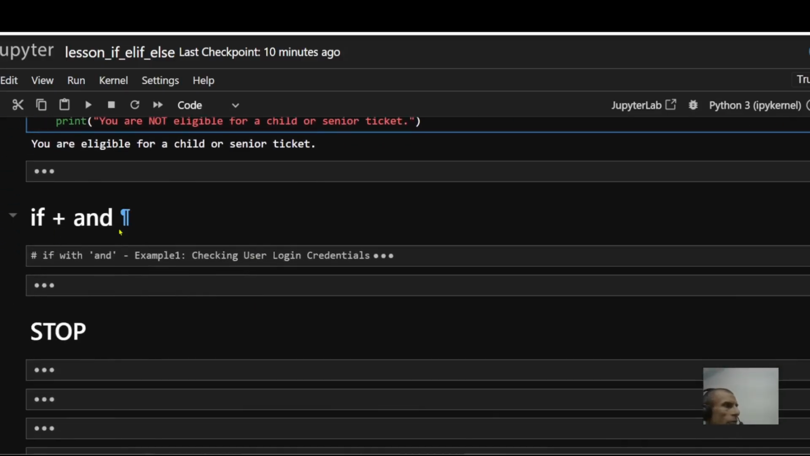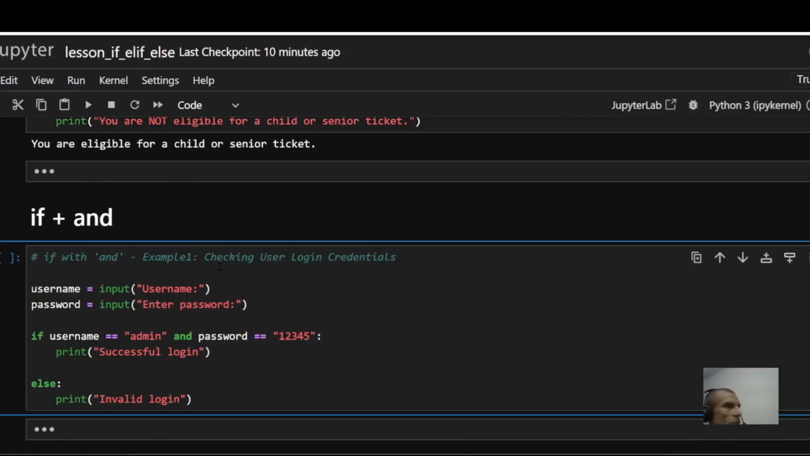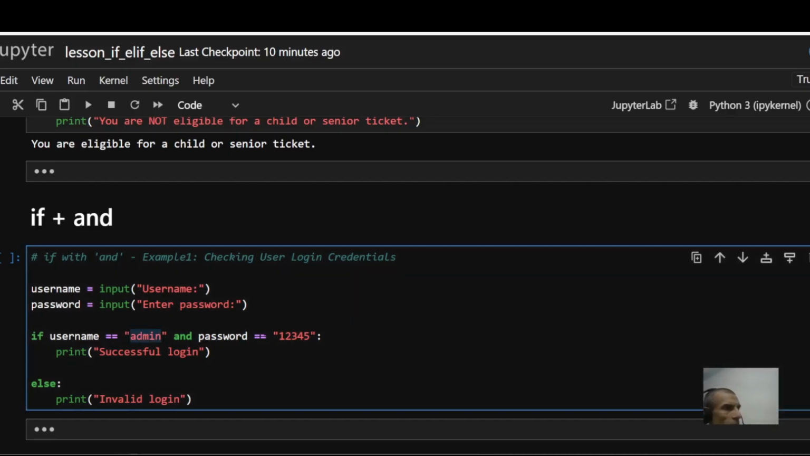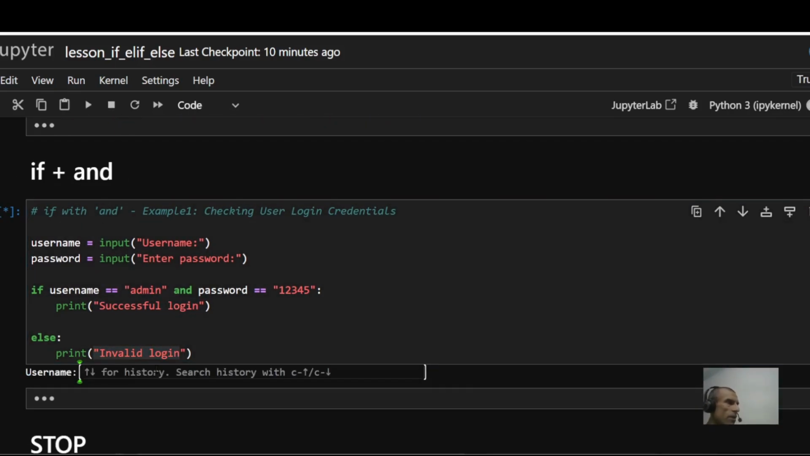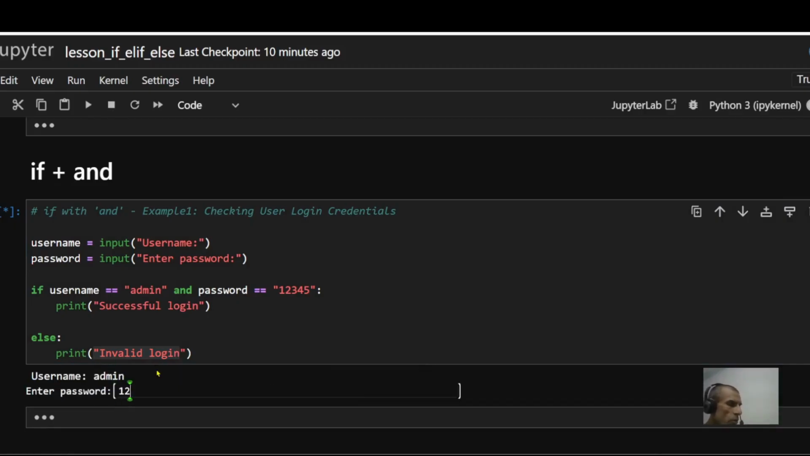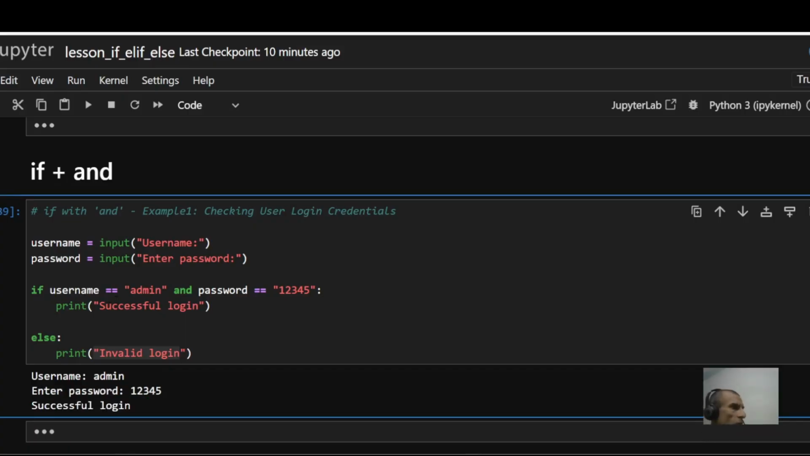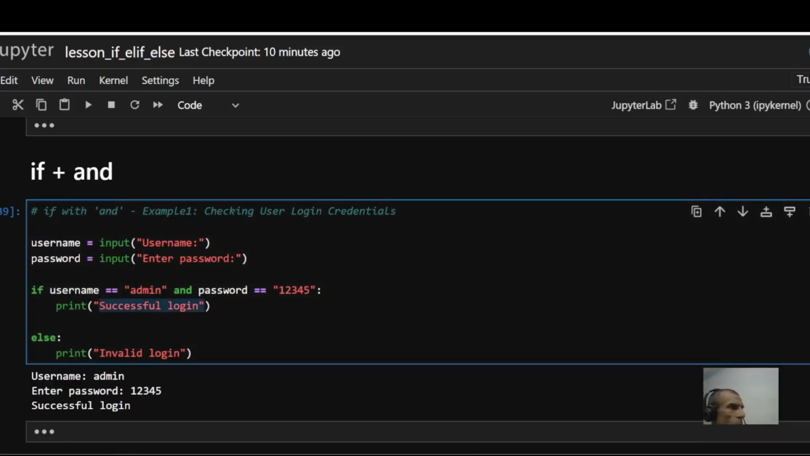You can also do if with and. So in this case, I'm checking user credentials. The program asks the user to enter his username, then asks the user to enter the password. So if the username is admin and the password is 12345, it's going to print successful login. Otherwise, it's going to print invalid login. So let's run this. Let's start with username admin and password 12345. I hit enter and it says successful login because both the conditions are satisfied.